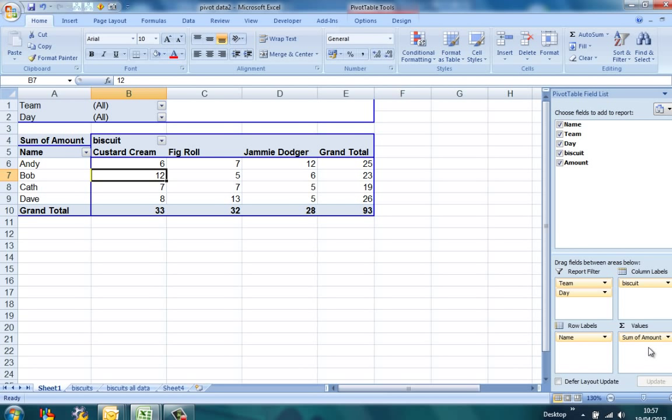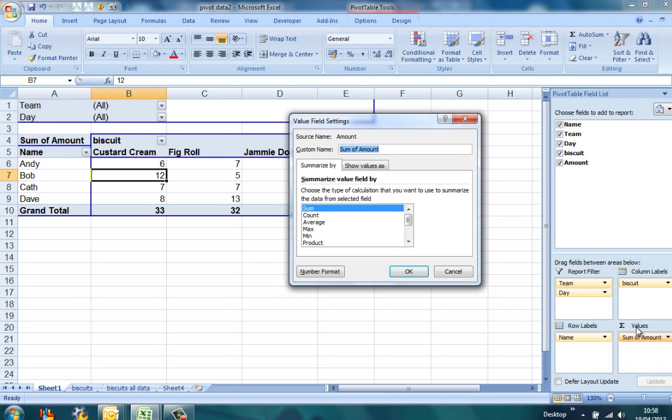If I click onto where it says sum of amount and go to value field settings, you can see there are loads of other choices. So here are what I call the usual suspect choices. So you've got things like average, min, and max. My guess is that most of you will know what those do and can probably imagine how my pivot table would change if I chose them.